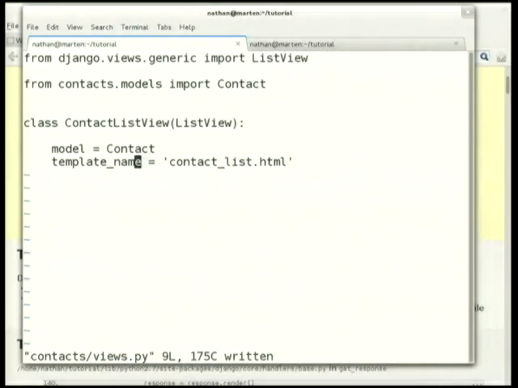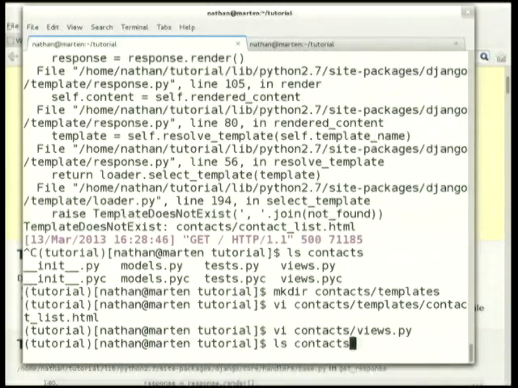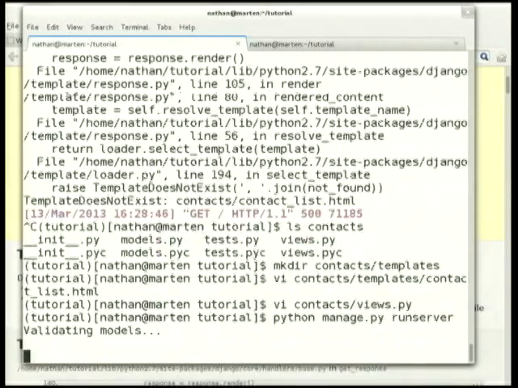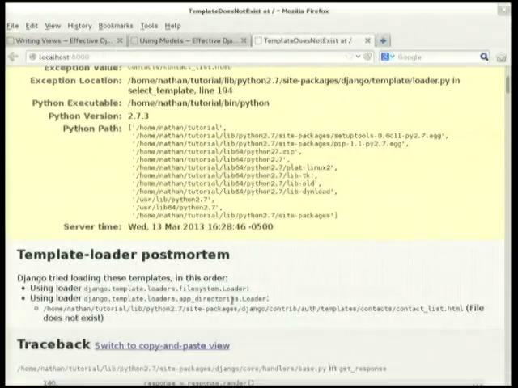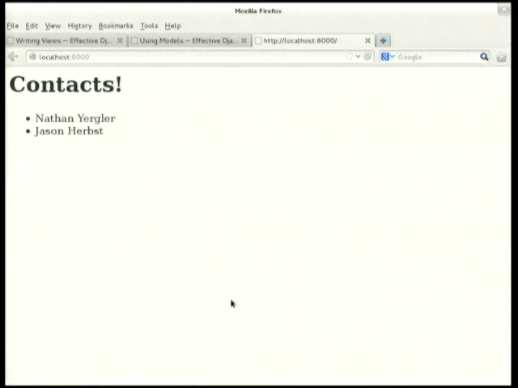So if I save this and fire up my run server again, aha, huzzah. I have my contacts heading, and these are the two contacts that I created earlier when I was in the interactive shell and I was using objects.create.